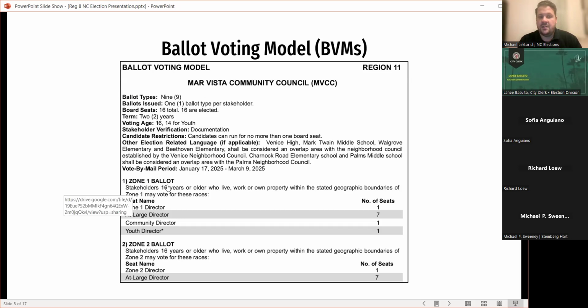So we start with the title for that ballot, the requirements to receive that ballot, and then we list out every seat that will be on that ballot, including the number of seats. So in this example, the at-large director, there's 7 seats that will be listed there. So the voter will be able to vote for up to 7 at-large director seats. And then it goes to the next ballot. So there's zone 2 ballot. So that's the ballot voting model.